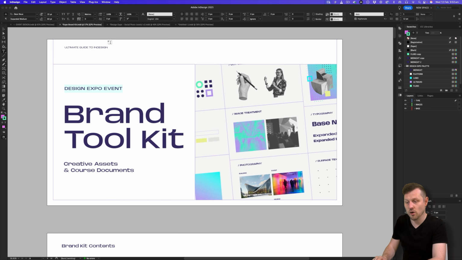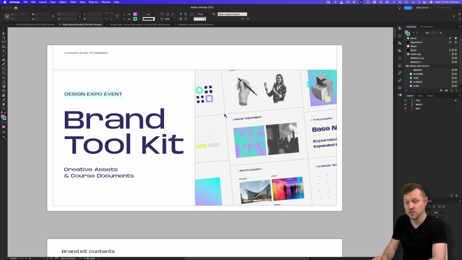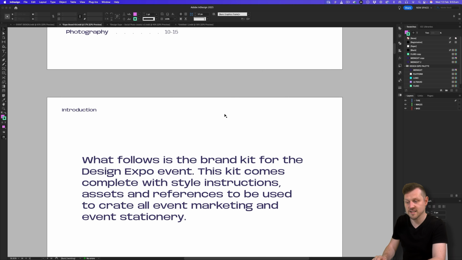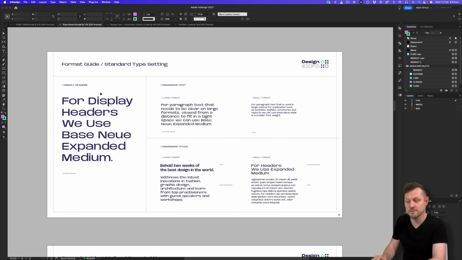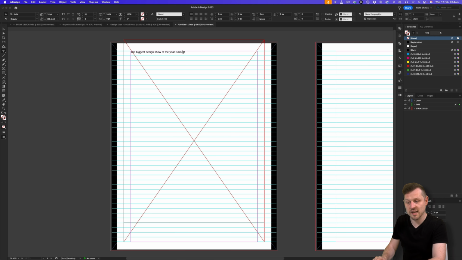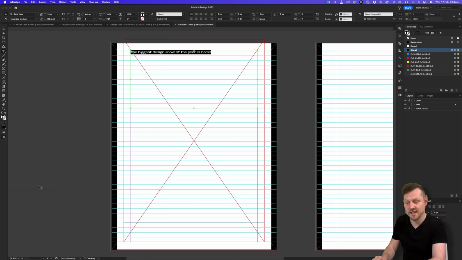This is a brand kit document that includes all the style references we are going to include in our publication design. If we scroll to the Format Guide page, we can see that for display headers, we want to use Base New Expanded Medium. So I'll select the text. Up in the control panel, I'll change the font to Base New, click the drop down on the family and select Expanded Medium. I'll set the size to 65, set the leading to 70.